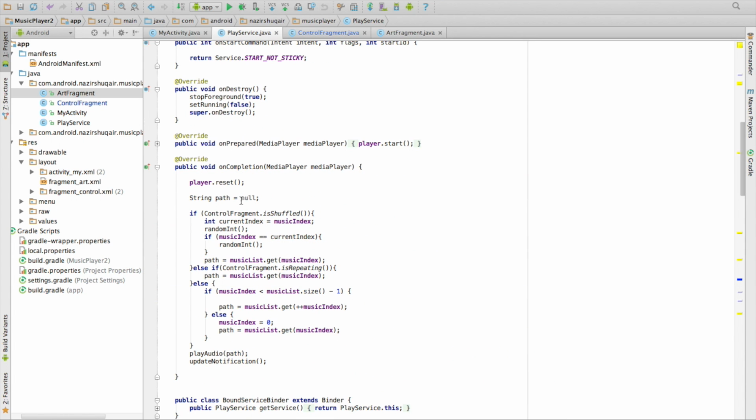And then in my onCompletion method, I check the preferences to see if the shuffle was pressed, and if so, then it does the random stuff, and if not, then it goes to check if repeating is selected. Otherwise, it just does the default thing, which just gives it the next song that's coming up.